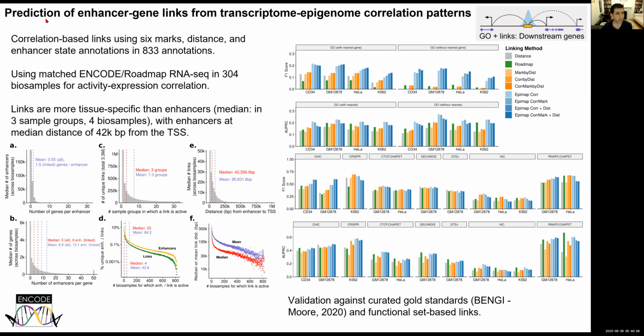We've also predicted enhancer-gene links using transcriptome-epigenome correlation patterns. We've developed a new machine learning approach that does that using feature selection based on a number of benchmark data sets and also incorporating distance. And what we found is that these links are much more tissue specific than enhancers, and they are only found within 3 sample groups and 4 biosamples in the median, while the enhancers are at a median distance of 42 kb from the transcription start site.